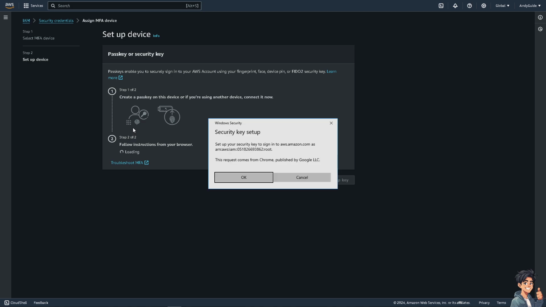Now what will happen is, you see, the security key setup will be assigned to this one, and the request is from Chrome. All they're going to do is create a passkey on this device, or if you're using another device, connect it now. All you need to do is follow the on-screen prompts.